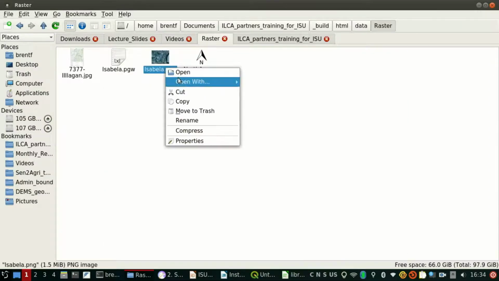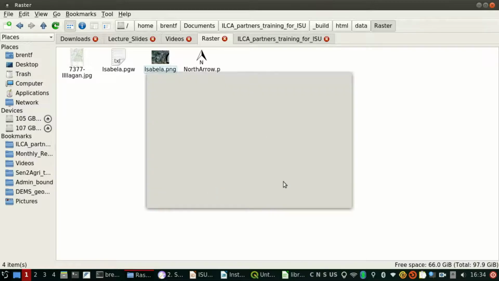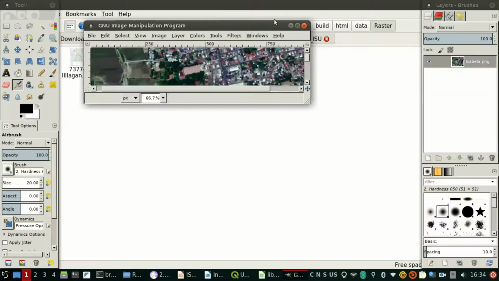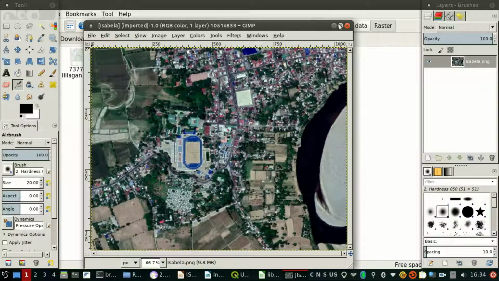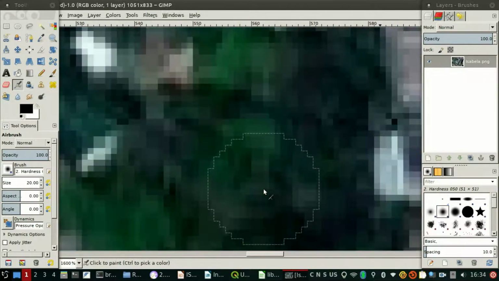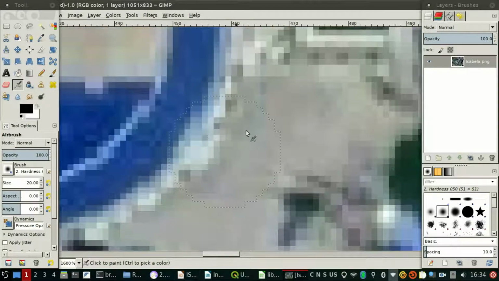If we open it with another image viewer, GIMP, the image manipulation program, the equivalent of Photoshop in Windows, you can see the individual pixels. Each pixel represents a value.